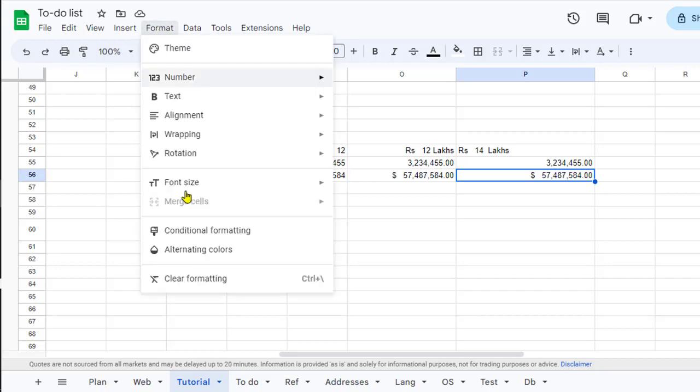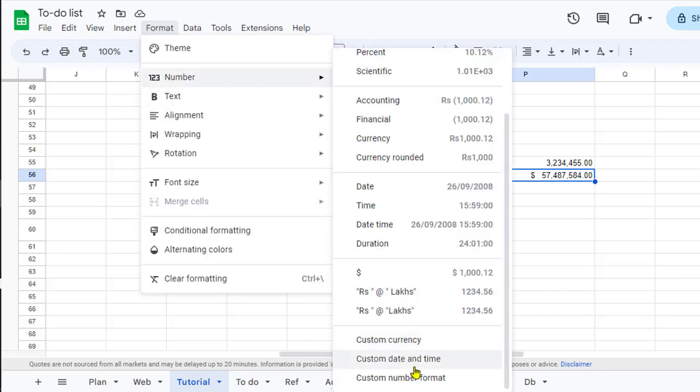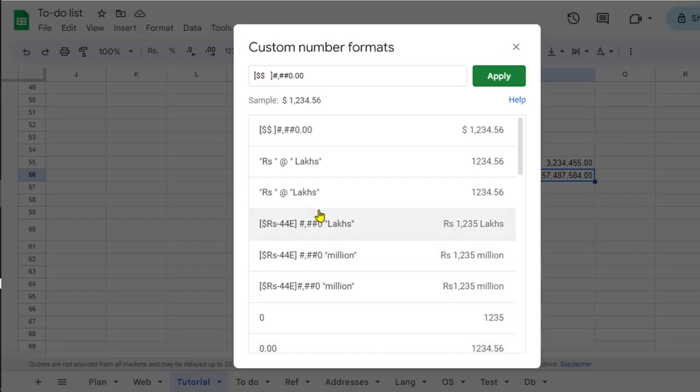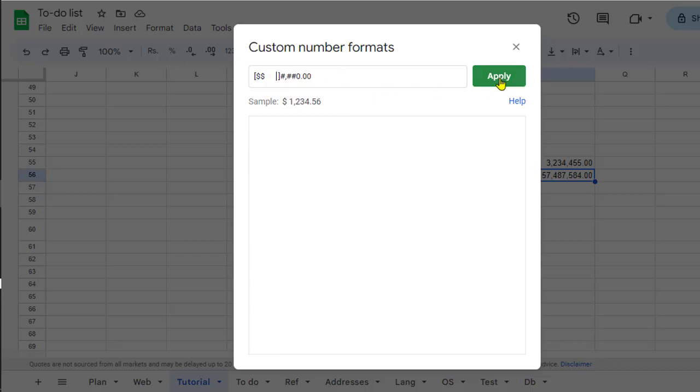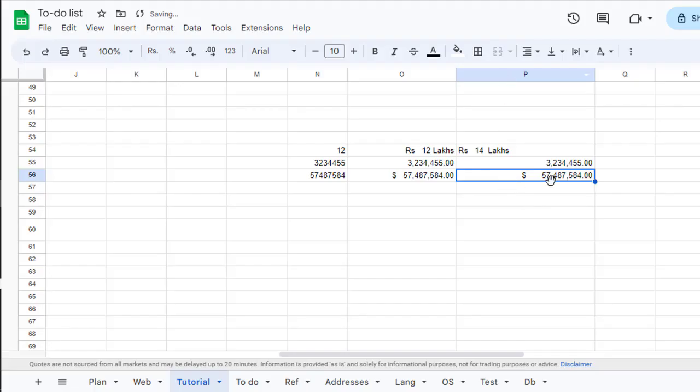So if you go to Format and then Number, then in the custom number format, custom date and time, custom currency, here you can type various options that allow you to format these things. So let us say you want more space over here. After the dollar, you can put a space there. You can see there is more space now.